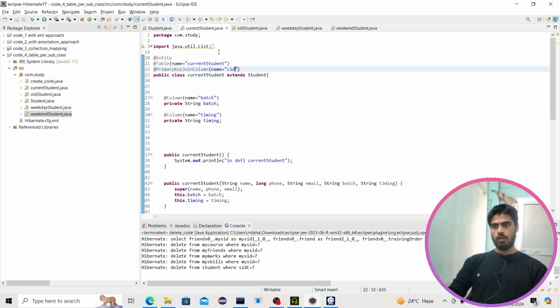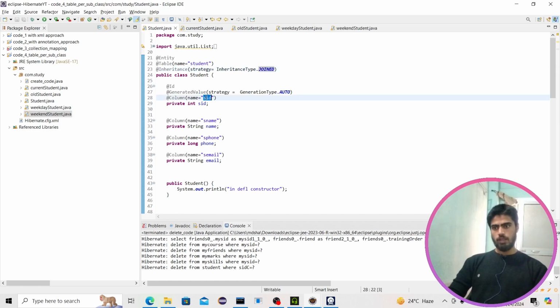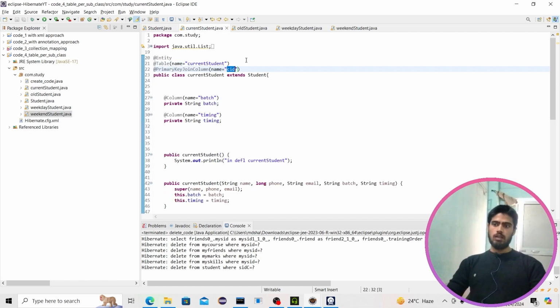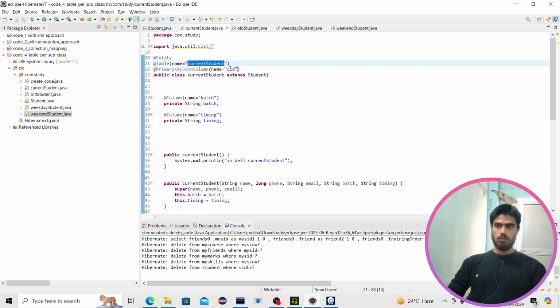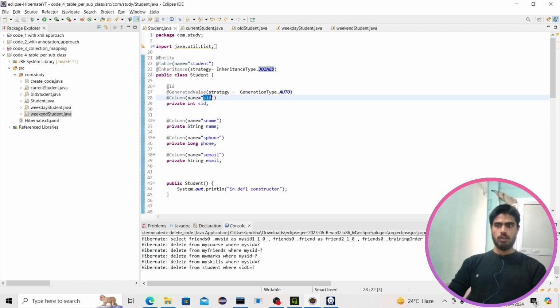So what is going to happen? Inside this table current student, there is going to be a column CID, which is going to be in a foreign key relationship with the SID column of the student table. Listen to me again. This column CID is going to be available inside the current student table, which will be in a foreign key relationship with the SID column of the student table.